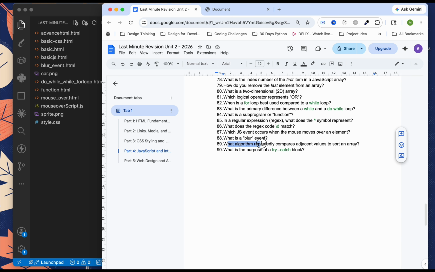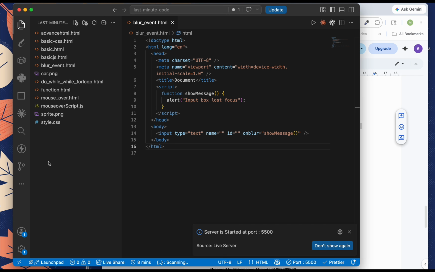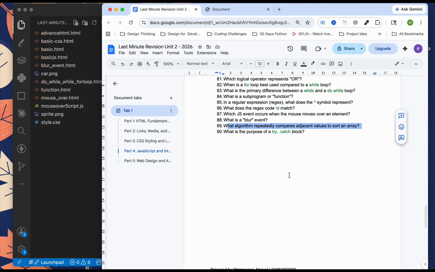Which algorithm repeatedly compares adjacent values to sort an array? That one is called bubble sort. Bubble sort is the one which repeatedly compares the numbers with each other like this, and then they go after that.